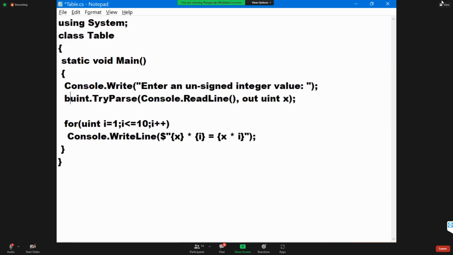Watch it. bool status equals. Guys, if the conversion failed, what is the i value? 0. Do you want to print the multiplication table of 0? I don't want to print the multiplication table of 0 now. Is the point clear, all of you?